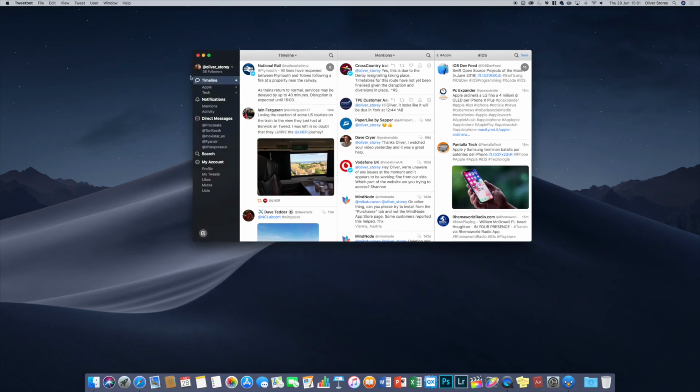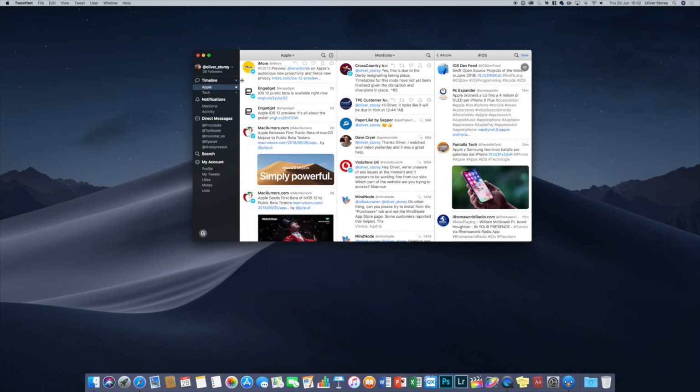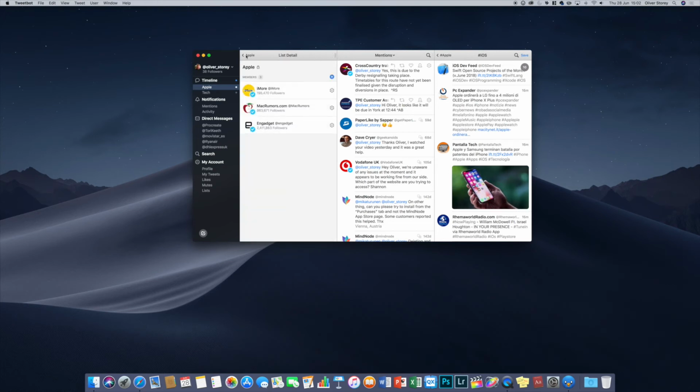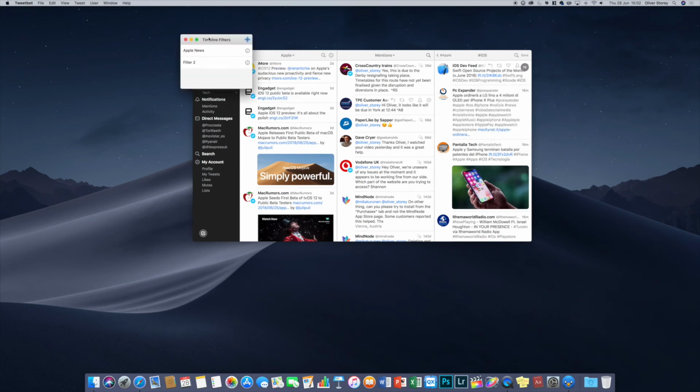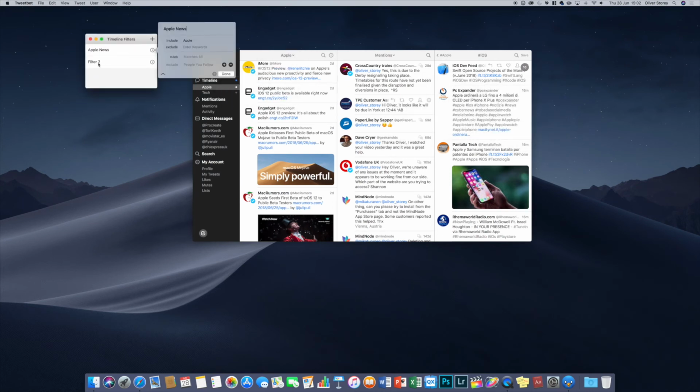So some of the other great features that you've got here, you've got powerful timeline filters. So you can show, basically, how I've got here Apple or text. So I basically set up a timeline list, so Apple shows tweets from certain users. For example, you can see I've got lists here, and then you can also go to show timeline filters. And what you can do is you can have filters here, which is Apple News or whatever you want, and you can include the word Apple. You can also have exclude, which means don't show tweets that include a certain phrase.